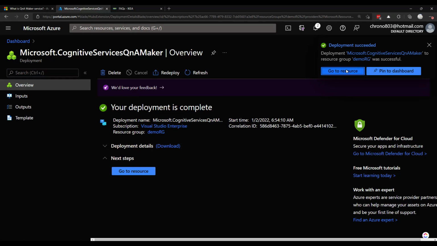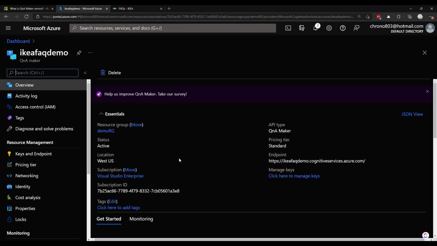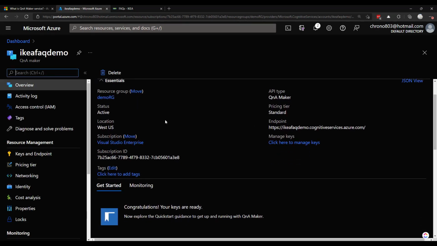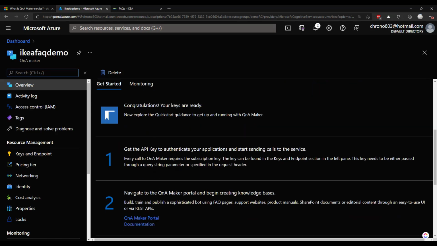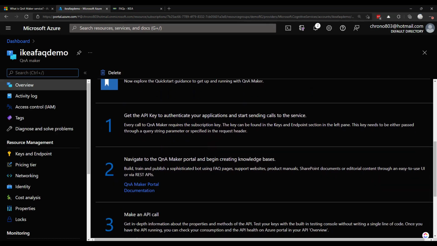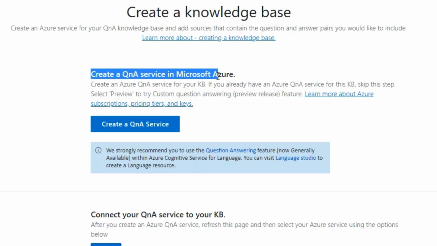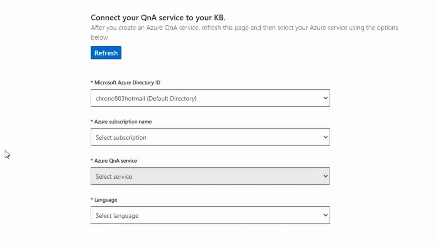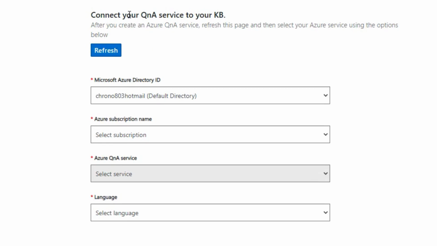All right, so that succeeded. So we'll go to the resource. And we got the usual stuff here. We have API keys and all if you want to do that, but mainly I'm going to use this Q&A Maker portal here. So I'll go through there, and this portal allows us to create our knowledge base. So step one is to create the service in Azure, which is what we already have done. And now we can connect the service to a knowledge base.